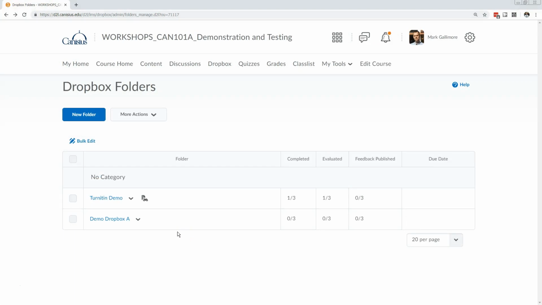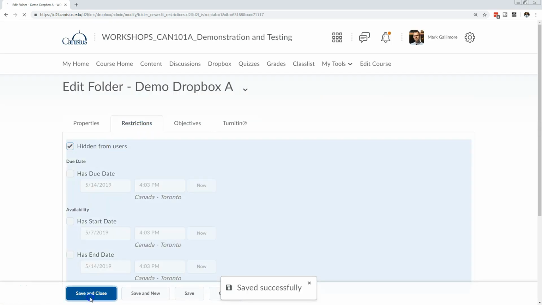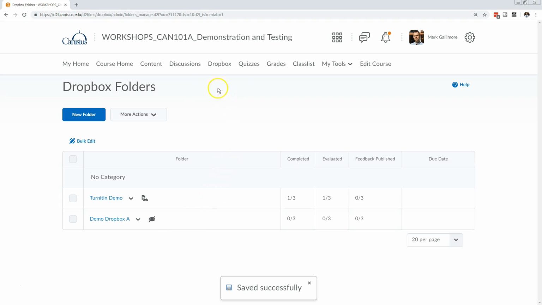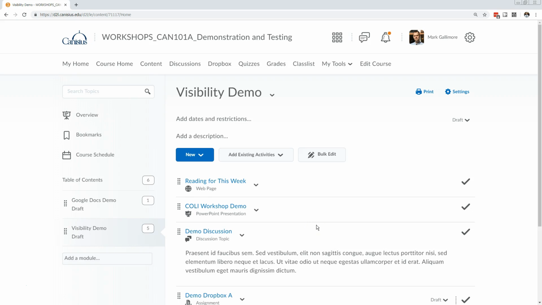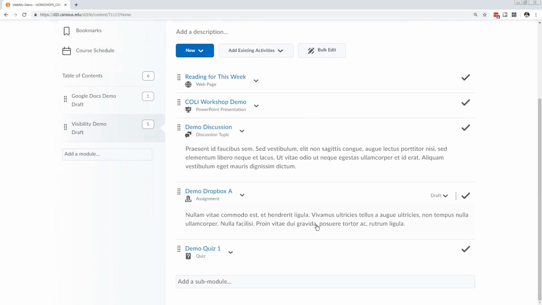Therefore, if I want Dropboxes to have a draft state across my D2L course space, I need to establish that state for every individual Dropbox. This is also the case with discussions and quizzes. This can be tedious if you have a lot of Dropboxes, discussions, or quizzes.